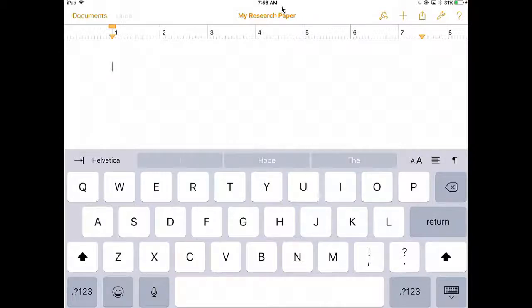Now, oftentimes when you are doing a paper, one of the first things that you're going to want at the top is a title. You may also want to change some of the formatting, for example, with things like the font or the font size, or maybe even the font color, depending upon what you're doing. To change the appearance of any kind of a Pages document, you use the paintbrush in the corner, and that's going to change the way your paper looks.